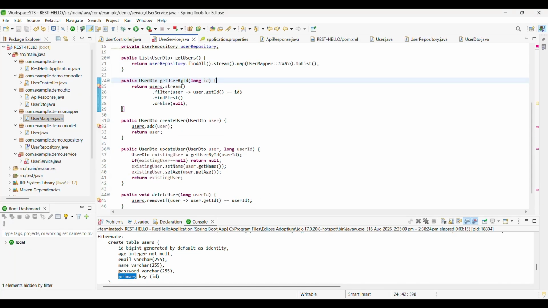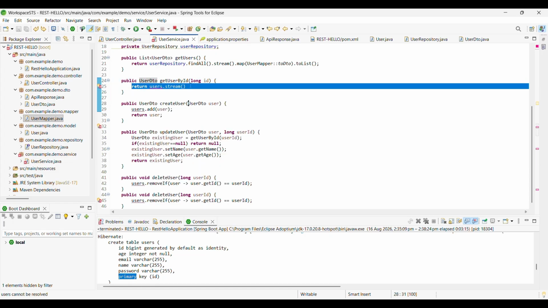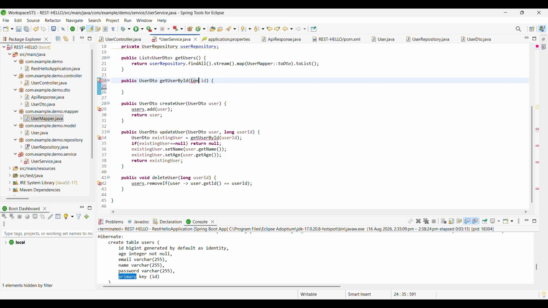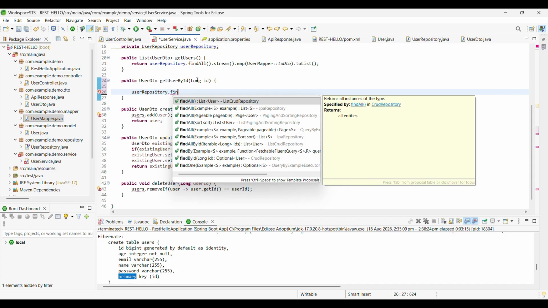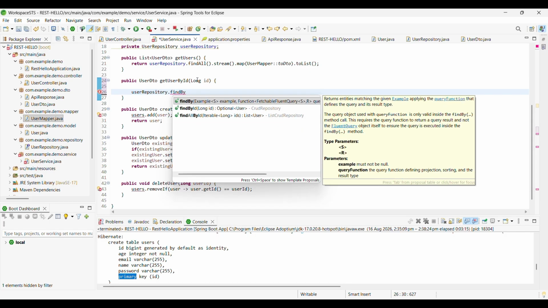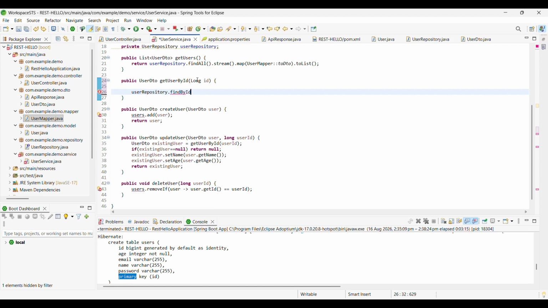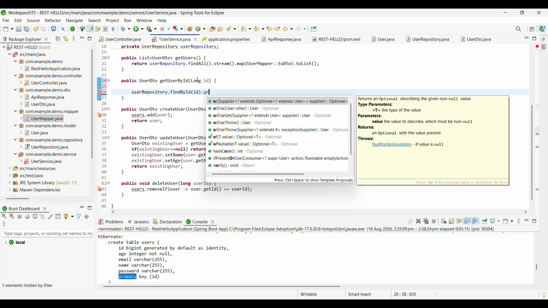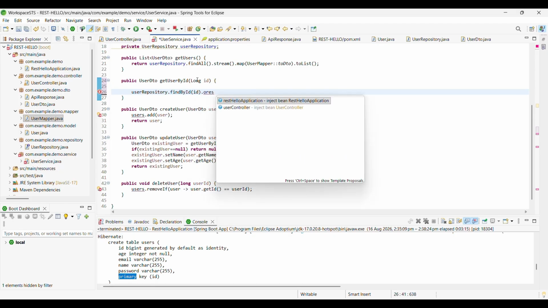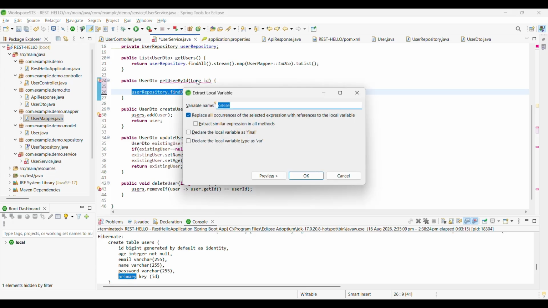Now let's update the getUserById function here. Let me remove the existing logic and update this long primitive type to the Long wrapper type. Here I will say userRepository.findById, and orElse, if it is not found, then we can return null, right? And we have to store it in a variable.